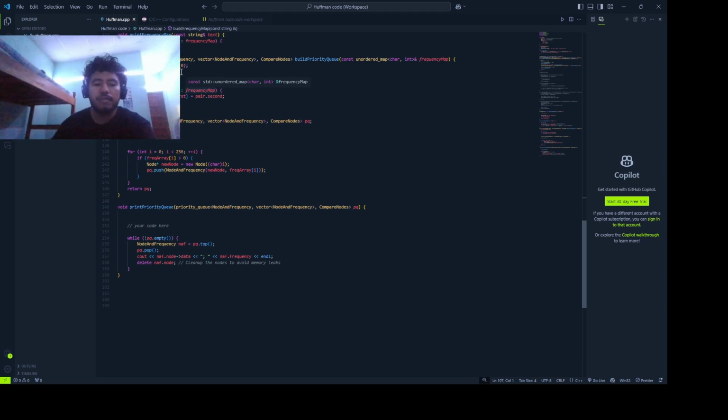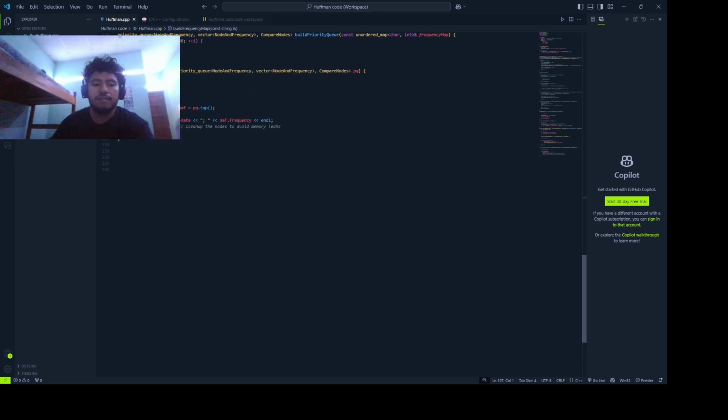We have priority queue. Pretty much what this does, it builds a priority queue from the frequency map, and it populates a frequency array from the unordered map. That iterates the array to create nodes, and they push them into the priority queue. Then we have our print priority queue, and it just prints out the contents of that priority queue. It pops the top element, which is the lowest frequency from the queue, and prints its character and the frequency, and from there just deletes the node so it doesn't have any memory leaks.